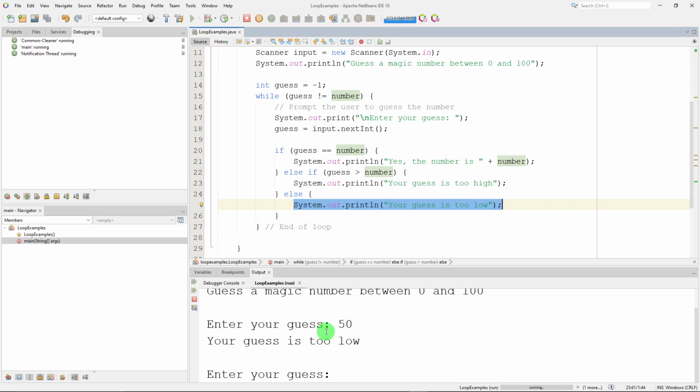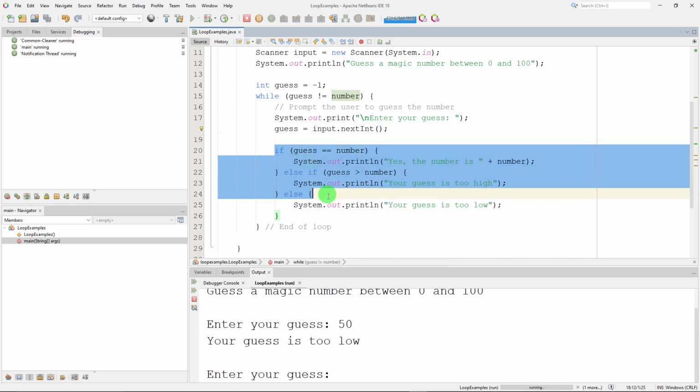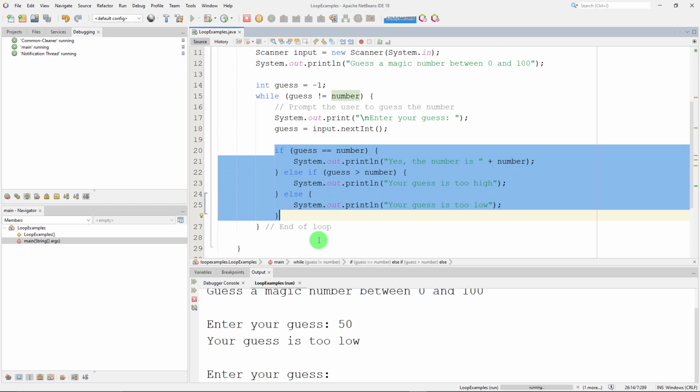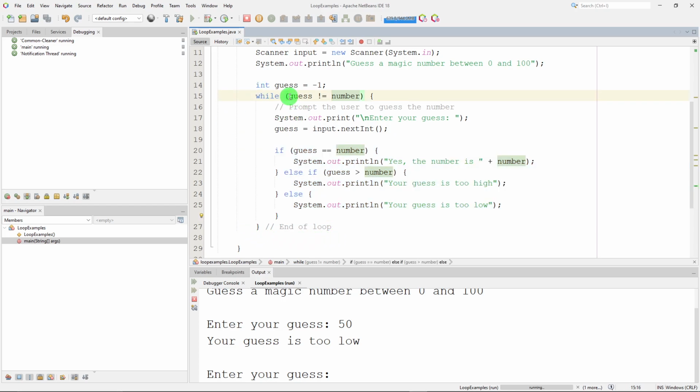So it tells me my guess is too low, and then the while loop repeats. Guess is not equal to the number, so it comes down through here again and lets me make another guess. Okay, and depending on the results of that guess, it's going to print it out again and repeat it, and it's going to keep repeating as long as the person did not guess the right number. Once they've guessed the right number, this will no longer be true, and the code in the while loop will no longer execute, and the program will end.